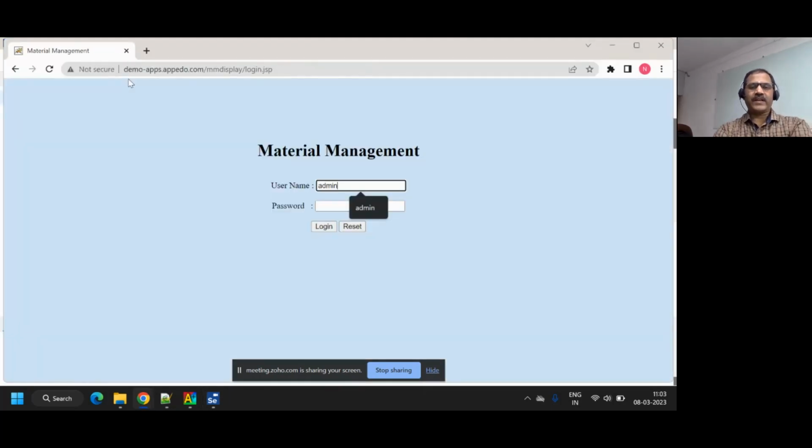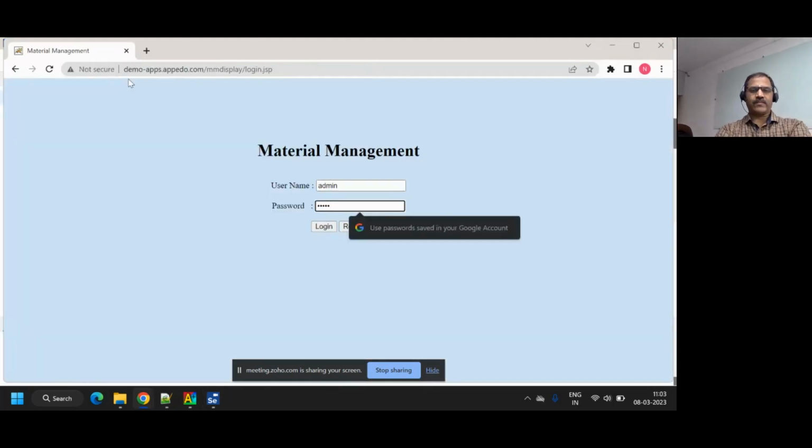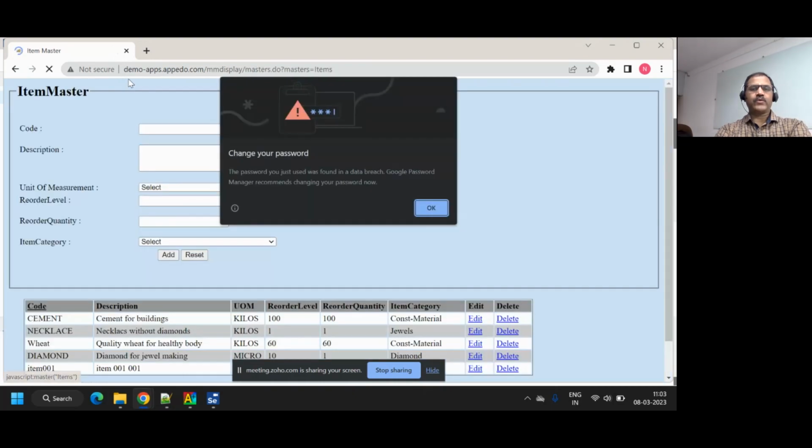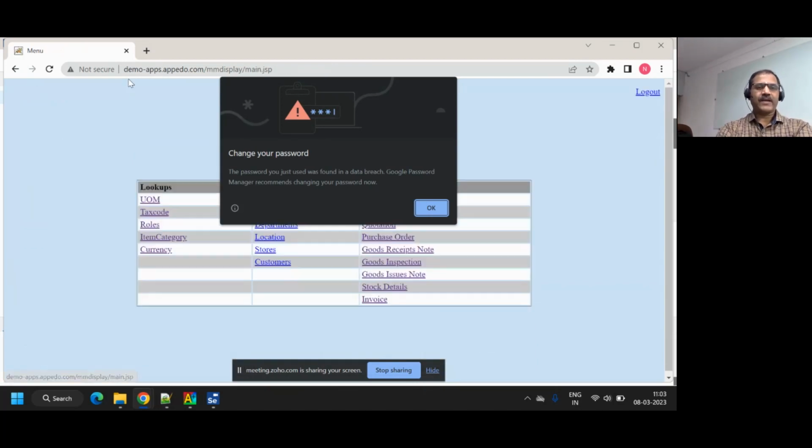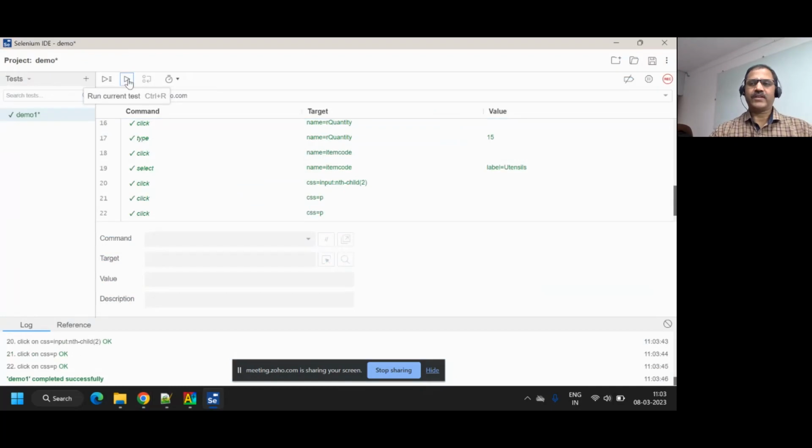So it is automatically running. It is logging into the system. It is going to the items, and then it is typing something. It is selecting something on the screen automatically, and then it is clicking the reset button. It is coming back. It has finished the execution.